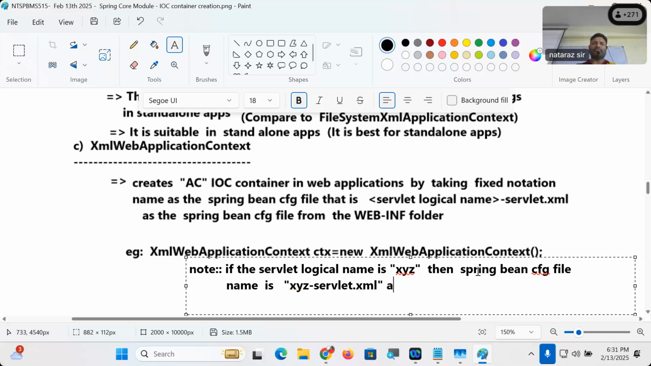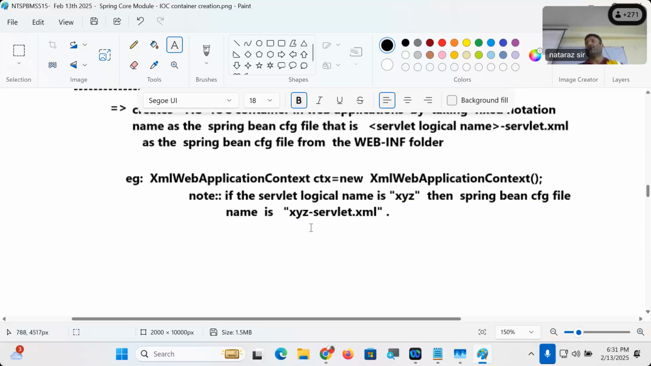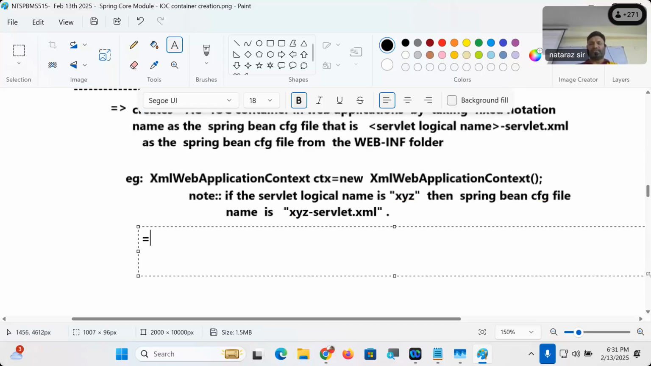Servlet.xml, okay, XYG. So do I need to pass some name, guys? No. Okay, in XML driven configurations, this is the only option. This is the only option to create an IOC container in a web application.